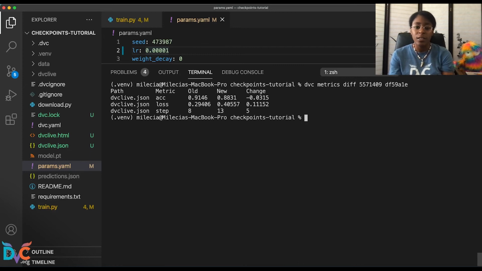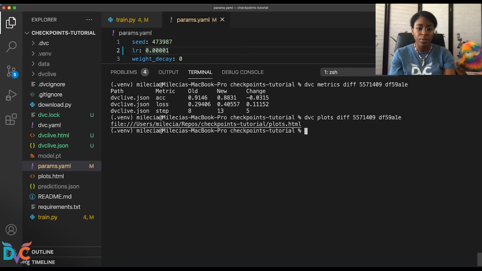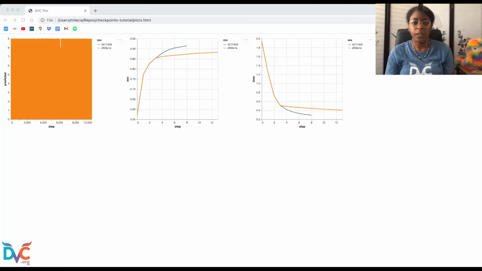But the other thing that you need to be aware of is you can look at this data as a plot. So we're gonna do DVC plots diff using these same experiment IDs. And this will generate a plots.html file for us. So you can open that up in your browser. So now you're looking at these same metrics, but in a graphical format.